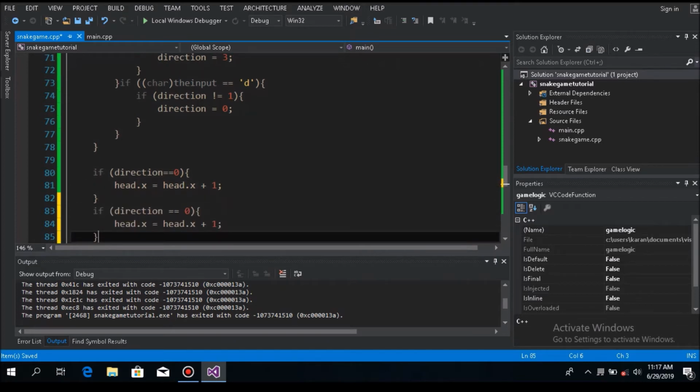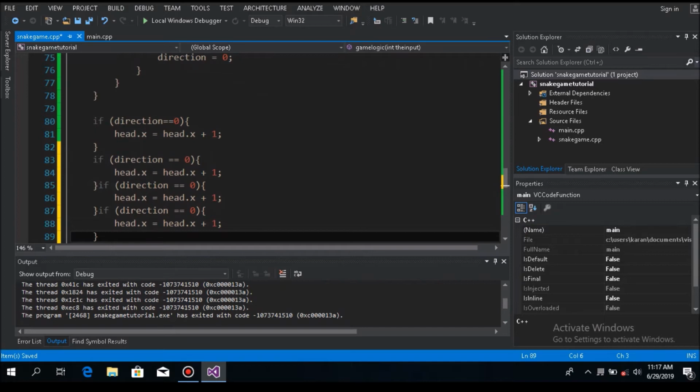So 0, 1, 2, 3. Now 1 is to the left, so minus 1. Now 2 is up, so y plus 1. And then 3 is down, so y minus 1.